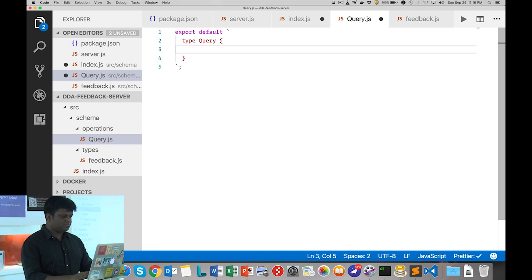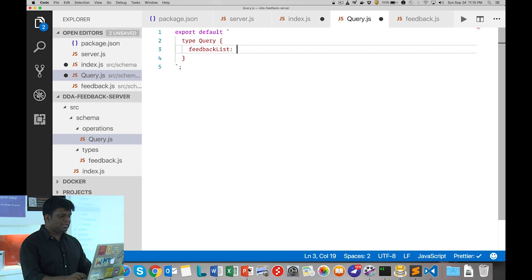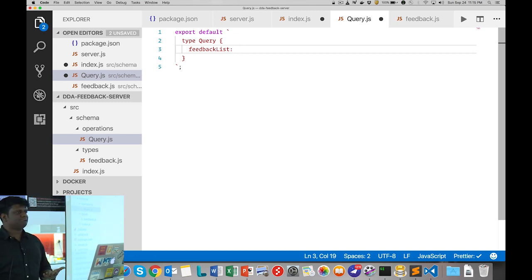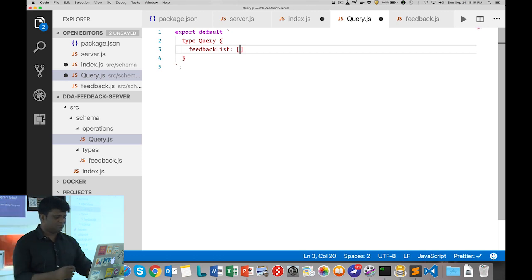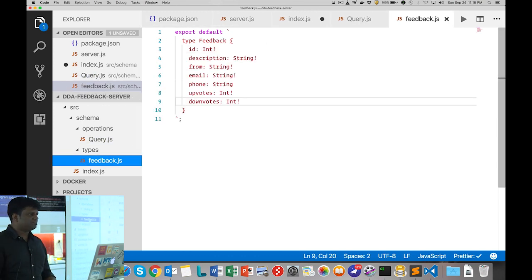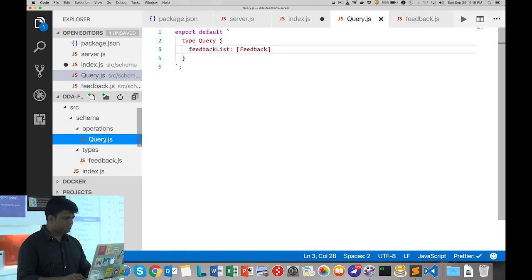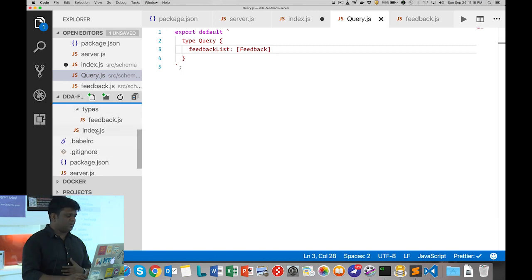The first thing that I mention is a feedback list, right? This will give me the list of all the feedbacks within the application. So it has to be an array. An array of what? It has to be an array of feedbacks, and feedback is the custom type that you defined here. A feedback can contain all these fields, right? So it will be an array of objects which contains all these fields. Great, so we have the operations defined.